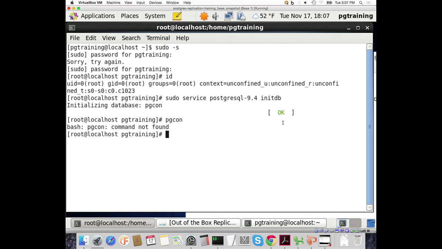I mistakenly typed PGConf, I shouldn't have, I thought it was a password, but it was initializing the database. So Postgres is installed, but it's not up and running yet.